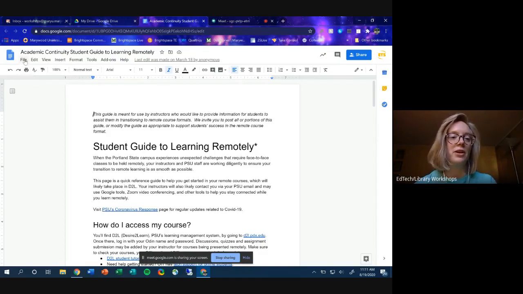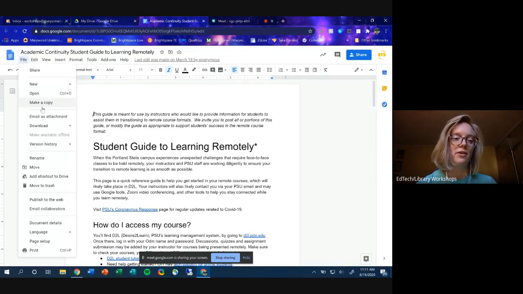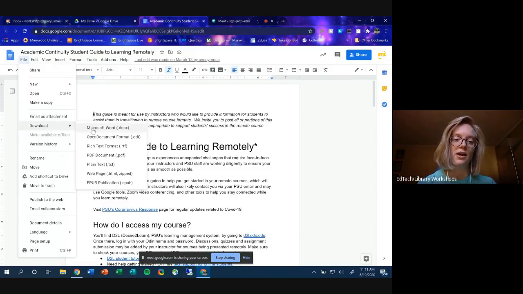I described earlier that you can actually click on File and download it as a Word doc. So if you wanted to send it as a Word doc instead of a Google Doc, that's cool. You could do that here. Same with the PDF. You can change it to a PDF.